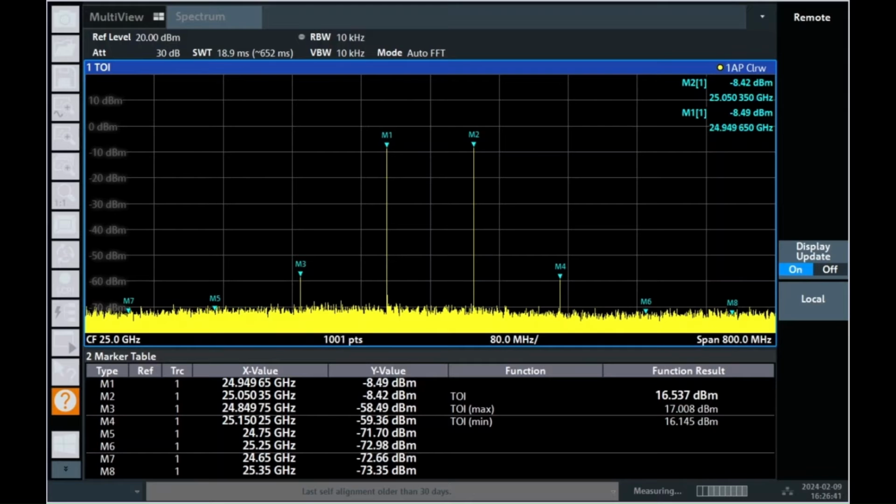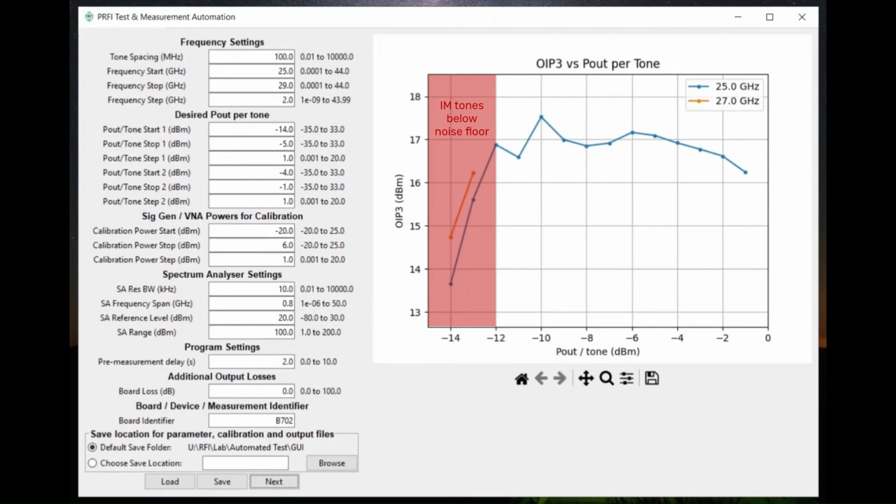The main two-tone program is now running. The two fundamental tones on the spectrum analyzer are increasing in 1 dB steps, and the intermodulation tones are increasing in larger 3 dB steps, as expected. A small delay has been added between measurements to make it clearer for this video.